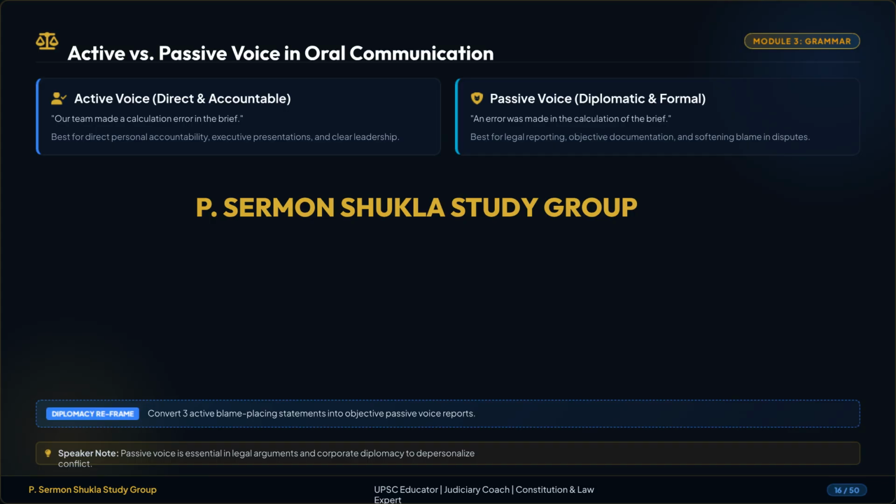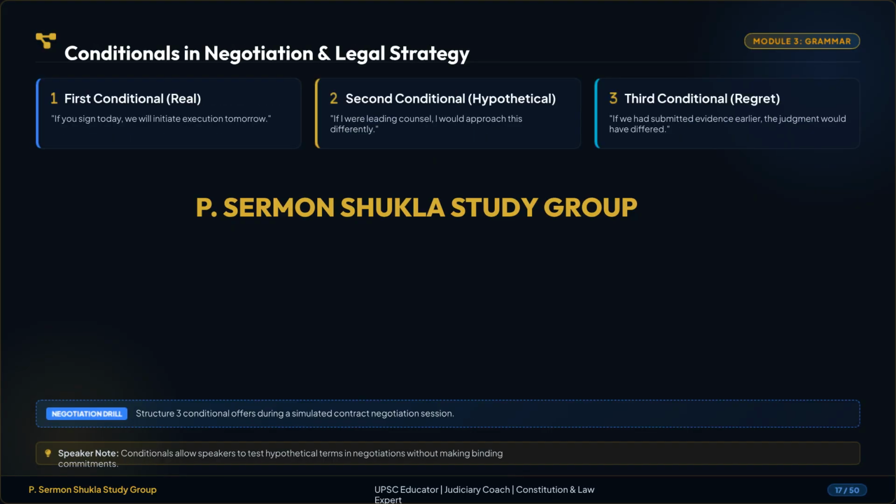Next, we examine active versus passive voice. Using active voice projects direct accountability, while passive voice is a vital tool for diplomatic, objective, and formal reporting. Conditionals are essential for negotiation. We teach students to use real, hypothetical, and regret structures to test terms and explore scenarios without making binding commitments.